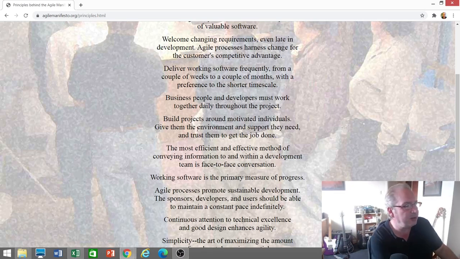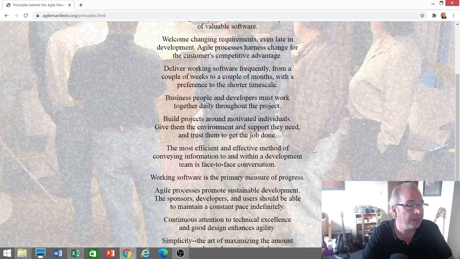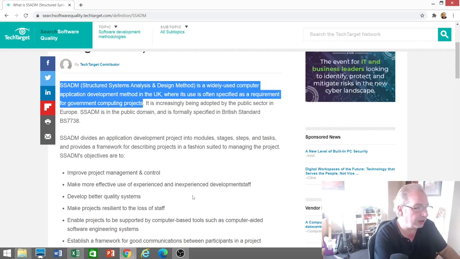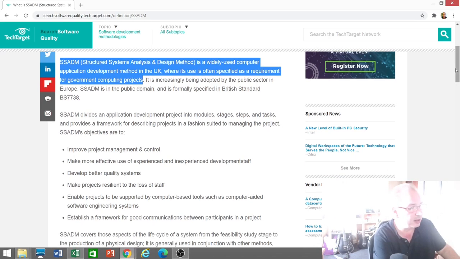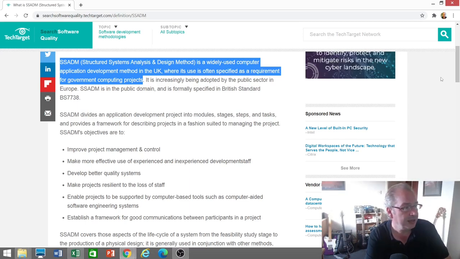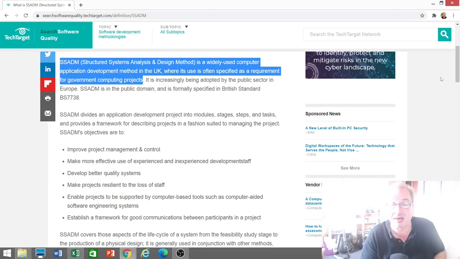Build projects around motivated individuals. Give them the environment and support they need and trust them to get the job done. Now, this is contentious because SSADM, for example, I think if we go back, it might even be there on that web page, in terms of what they're trying to achieve with SSADM, and it's nothing good, by the way: improve project management and control. There's a word. Make more effective use of experienced and inexperienced development staff. So what they're trying to do is find ways that the less experienced developers can just paint by numbers, basically, color between the lines.